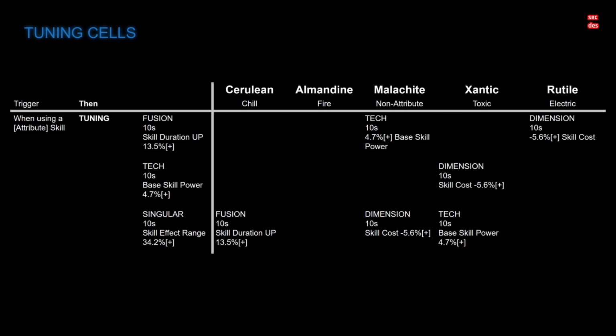The tuning cells. The tuning mutant cells form another big category which divides the cells into archetypes like fusion, singular, tech and dimension. It does not look like it, but this list already has all possible combinations of archetypes. And it has an obvious gap in the fire part of the list. There is no tuning cell for almandine sockets, so what does that mean for our fire Descendants?